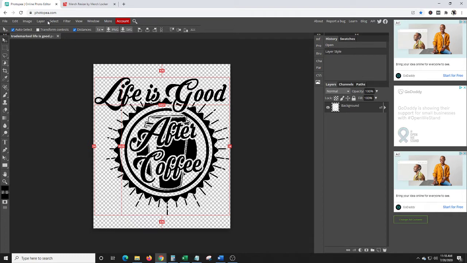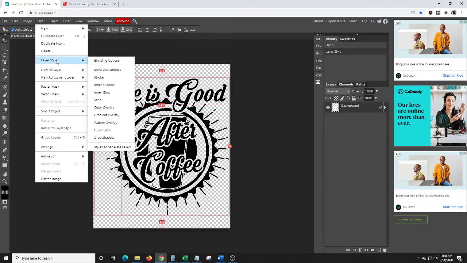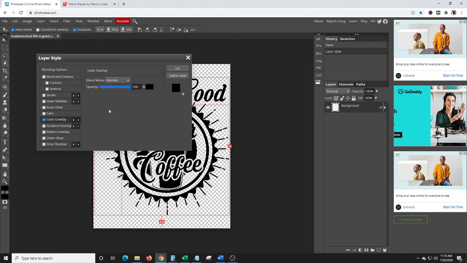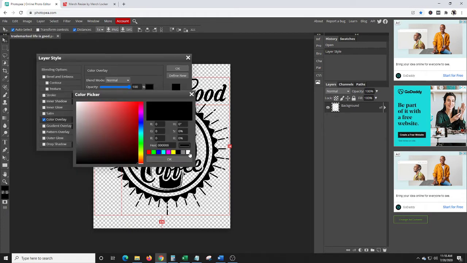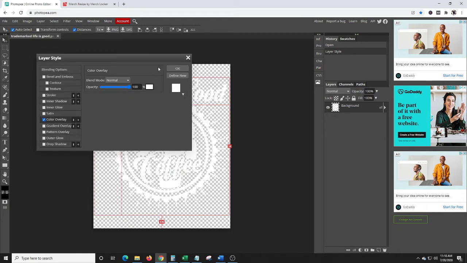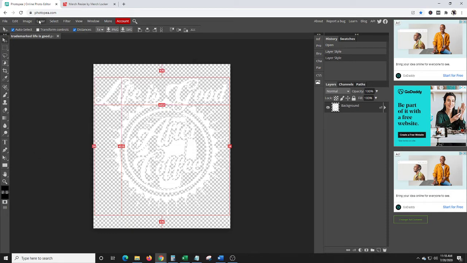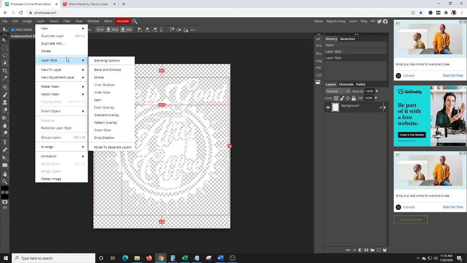with the two different colors. So again, you come up here to layer style, color overlay. Right now we're going to go back to white. So let's say you have white, we'll hit OK. Now we're going to come back up to layer again, layer style.